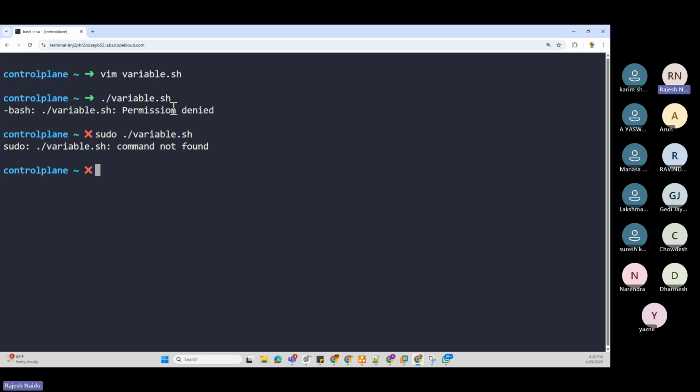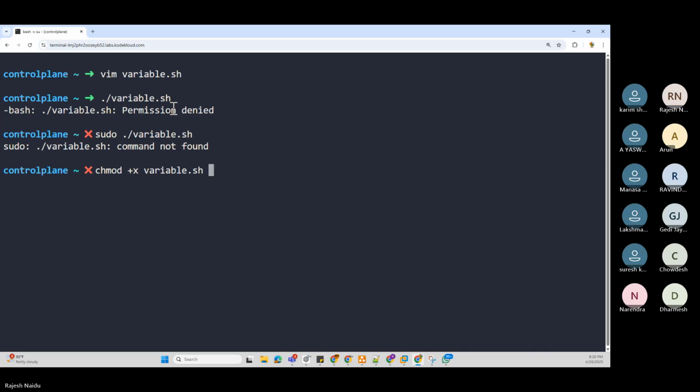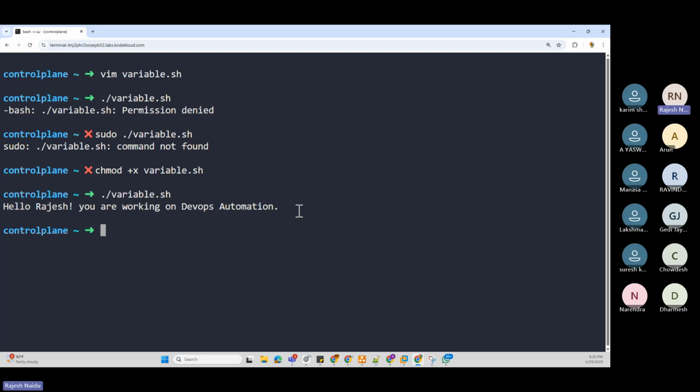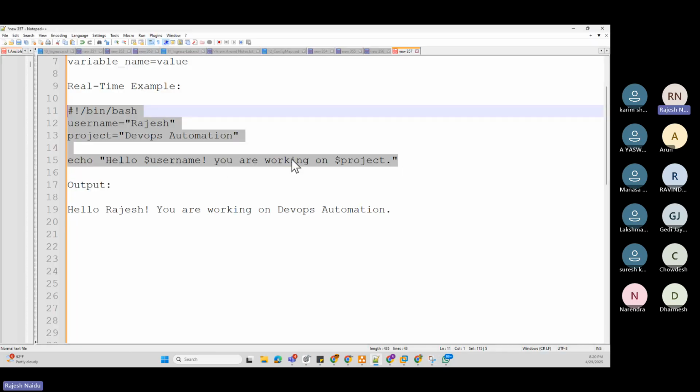So here, what we need to do? chmod +x. What is the file name? variable.sh. Then now you can run ./variable.sh. The value is displayed here. Hello Rajesh, you are working on DevOps automation. See, when you're writing here, these values I'm giving with the dollar sign, that's a variable. In that variable, I provided the information.